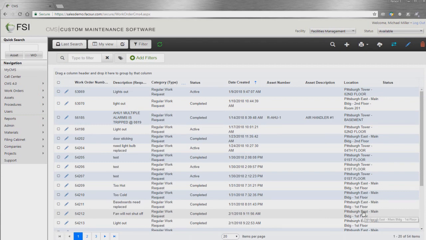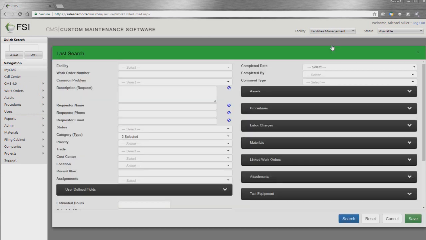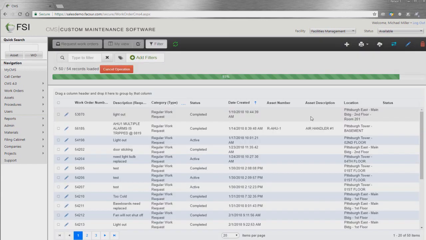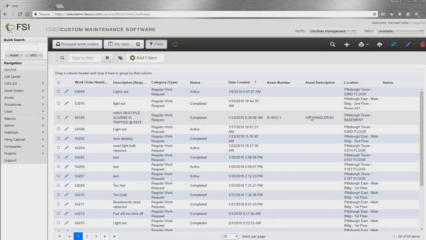If I'll be using these search criteria repeatedly, I can save this search as a public search. Select Save, enter the search name, and then I can save this as either a private search or one for other employees to utilize also by making it a public search. Click on Save. Saved searches will also be available in CMS Tech.